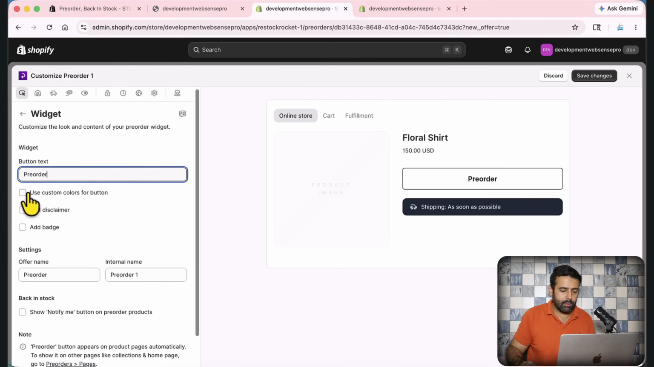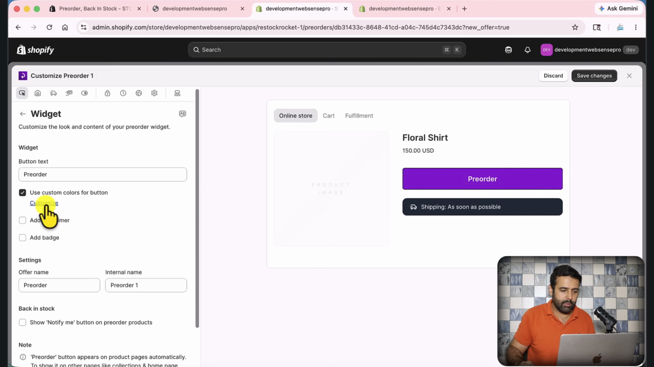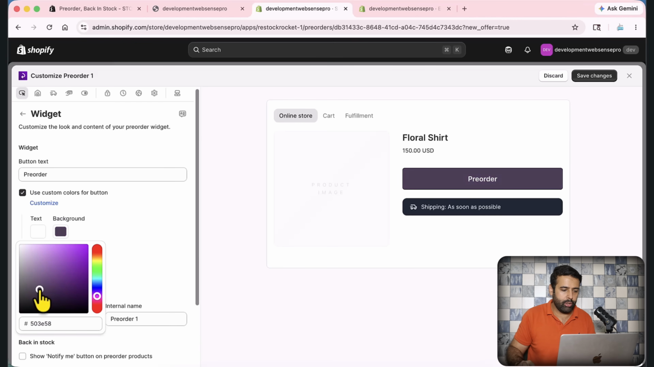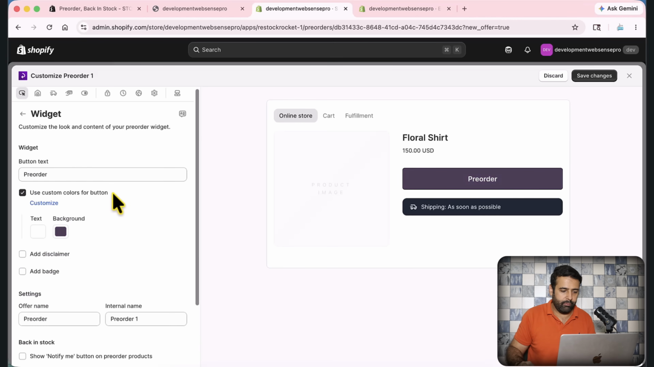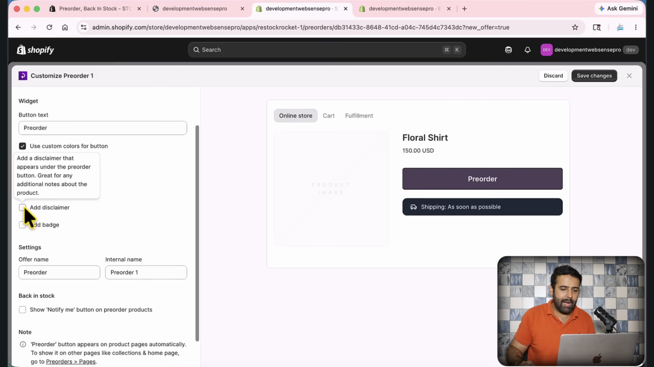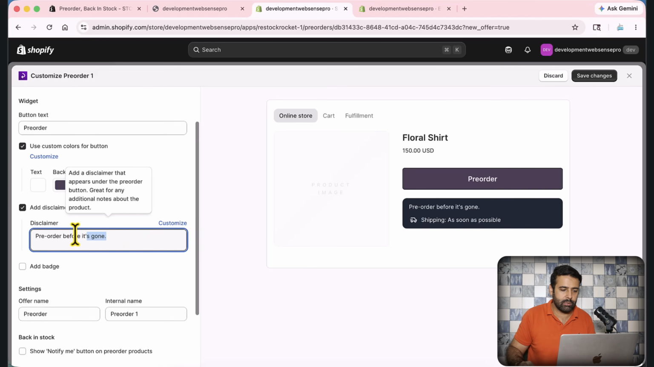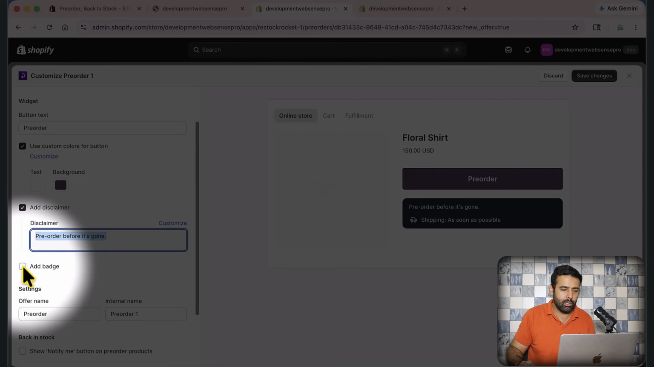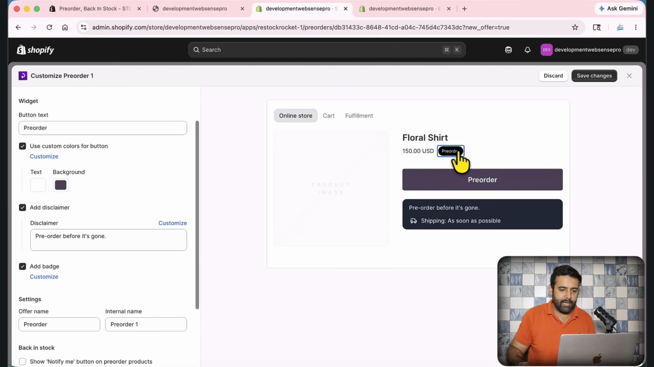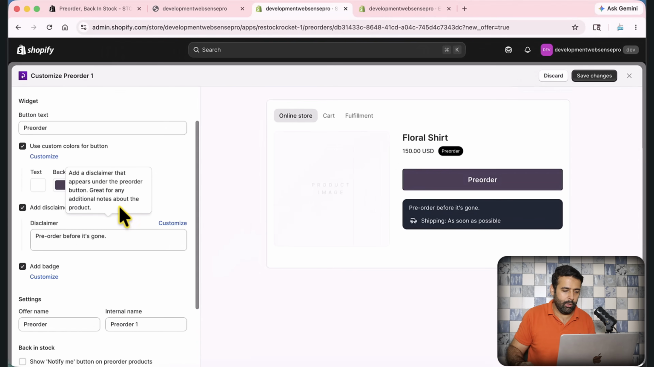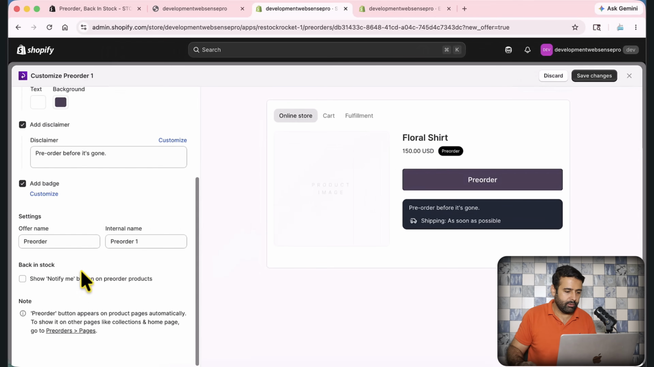We can use custom color for buttons. If you want to customize the colors, just click on customize and add in your own color based on your theme or based on your preference. Here we have the option of add disclaimer. So if you want to add this disclaimer, again, the text is customizable here. And we also have the option to add in a badge, which will show up next to the price of the product, right?